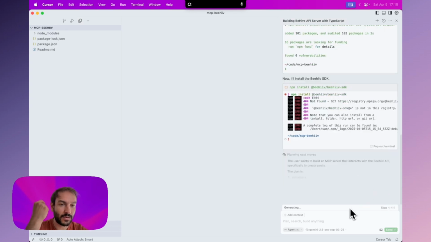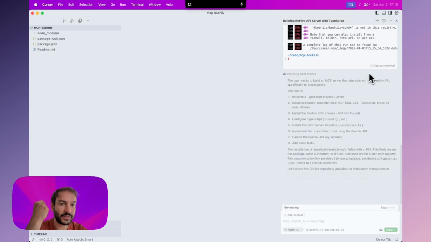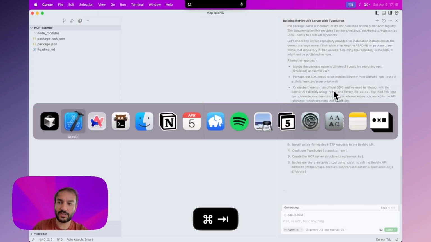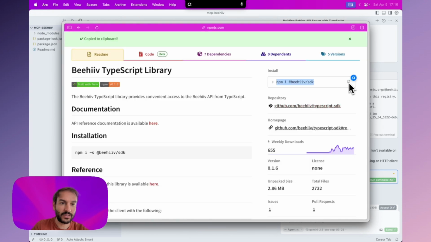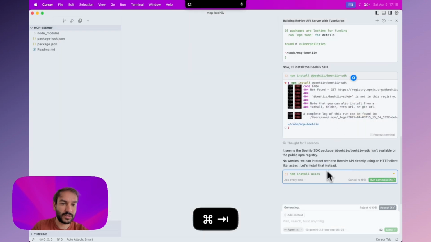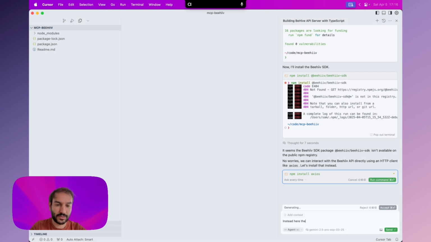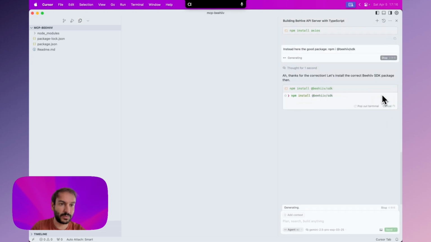Let's go. Oh, it's not able to find the SDK, so I will try to find it for it. Actually, the command is this one. So no, instead here is the good one. So I think it will be better.